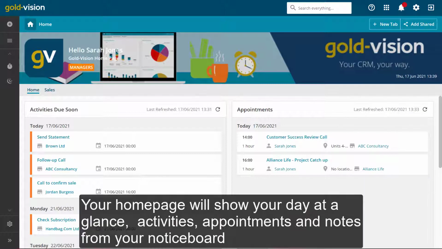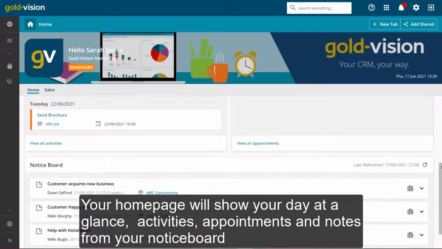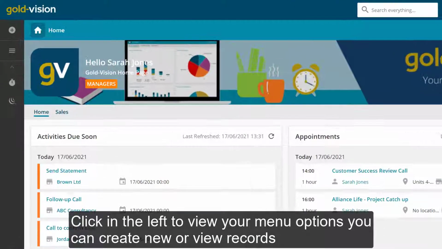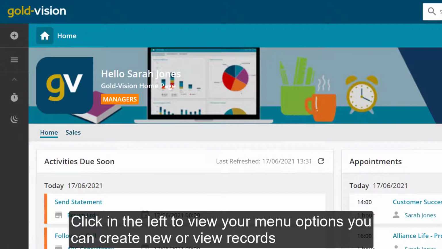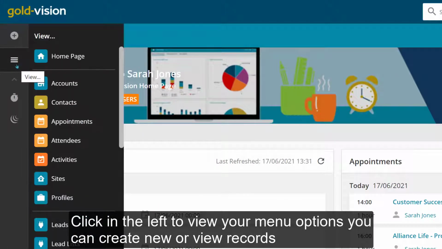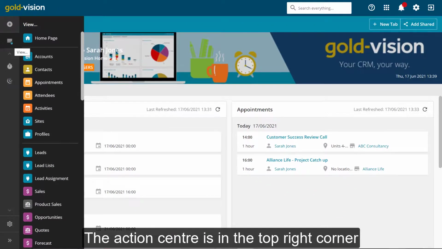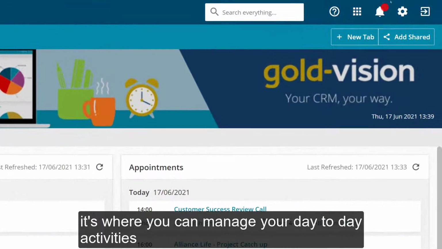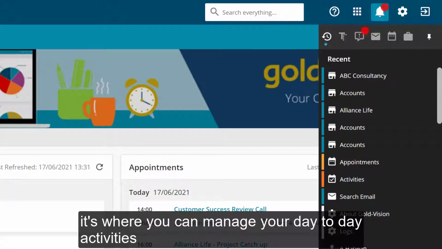Your homepage will show your day at a glance, activities, appointments, and notes from your notice board. Click on the left to view your menu options, where you can create new or view records. The Action Center in the top right corner is where you can manage your day-to-day activities.